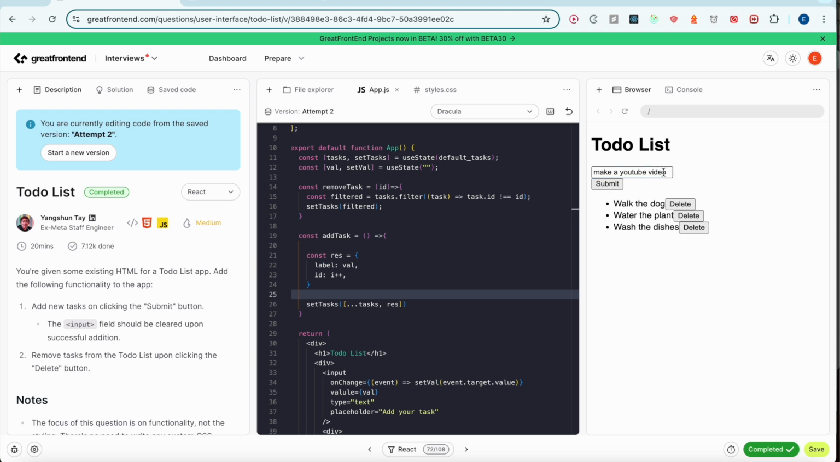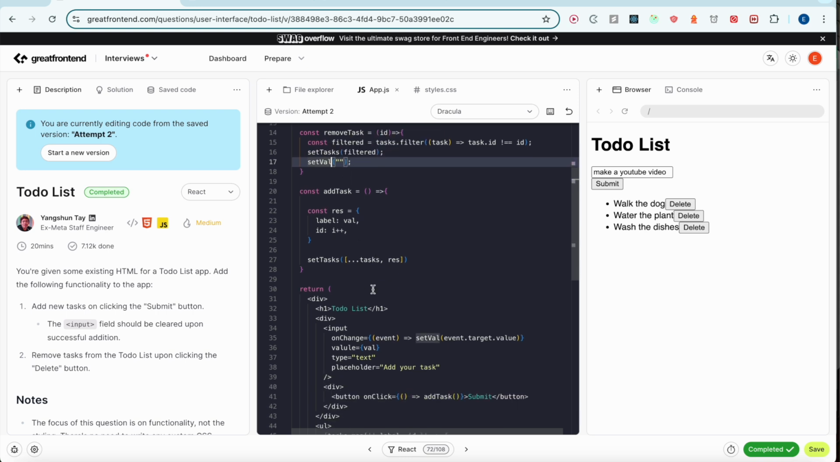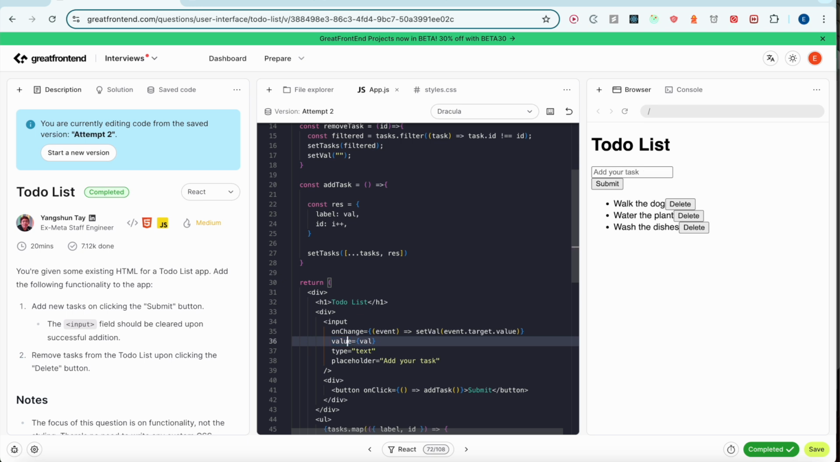When we delete it, notice that this does not get updated. What that tells me is that when we're removing, we are not setting our value to an empty string. So let's go ahead and do that, and do it again. It still does not change. And of course, I had a typo here. Let's give it another try. Make a YouTube video. And this time notice how it doesn't have anything in our input.